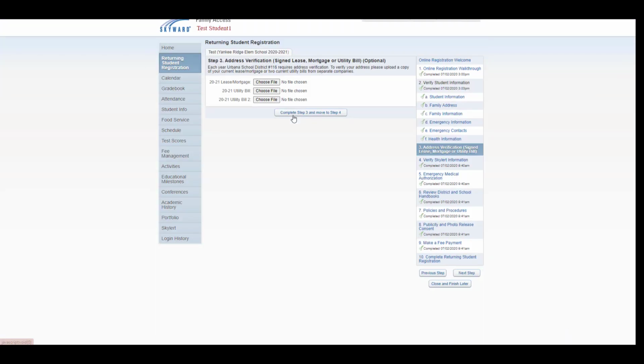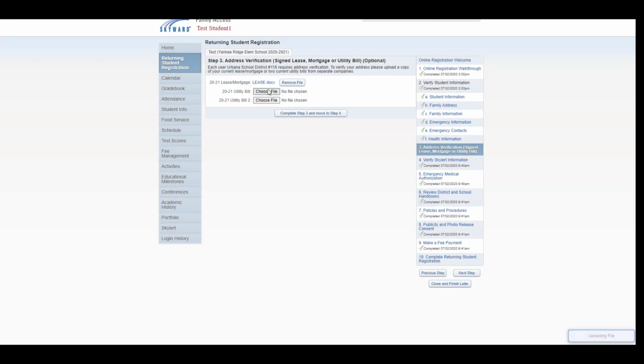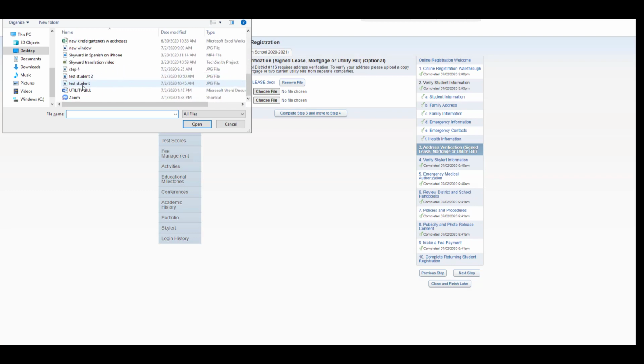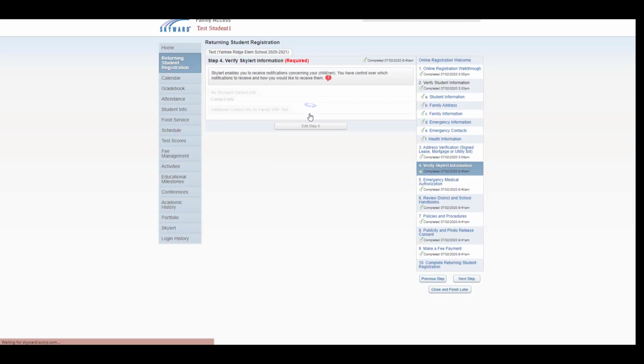Okay. So for address verification, if you've moved or something like that in the last year or since you registered last, you can include proof of residency here. So all you have to do is choose file and upload those like that. If you're providing utility bills, we do ask that you provide 2 utility bills. And this step takes a minute. It's going to spin for a minute before it decides to work.